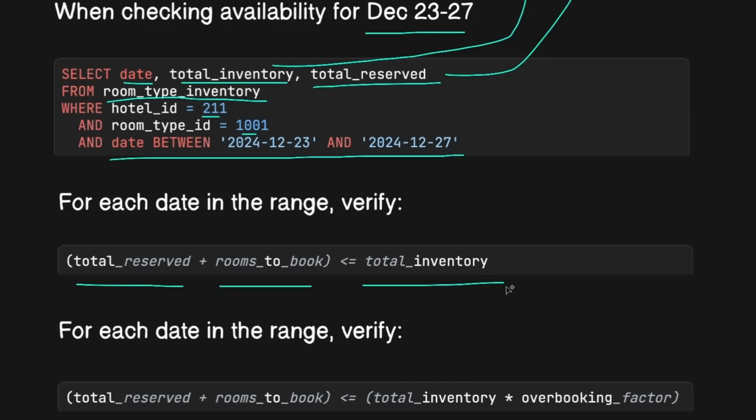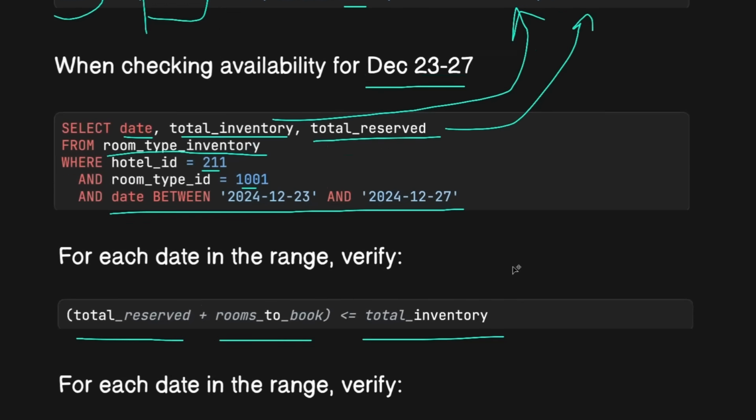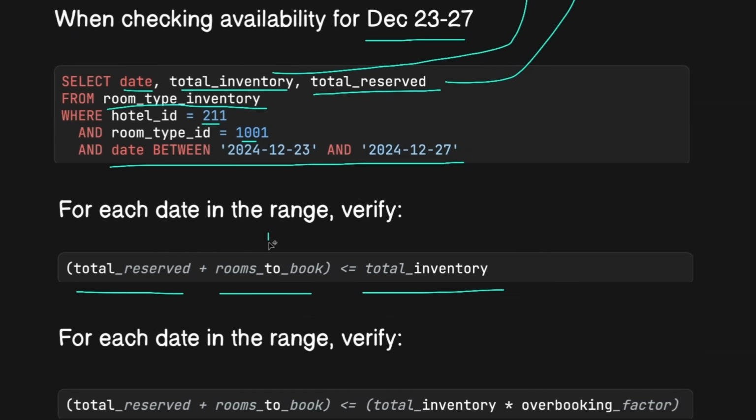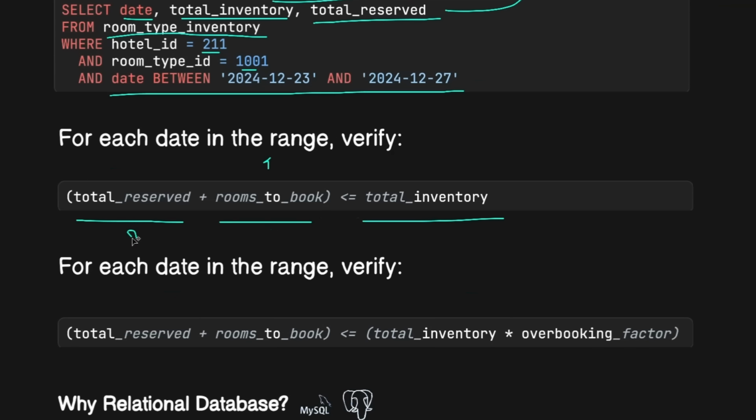then we allow the booking. Which means, let's say here we have 100 and here we have 92, so we still have 8 rooms available, and if the user is trying to book just one room, that will be 92 plus 1, and we are checking this against 100, so the condition will be true and we will allow the booking.